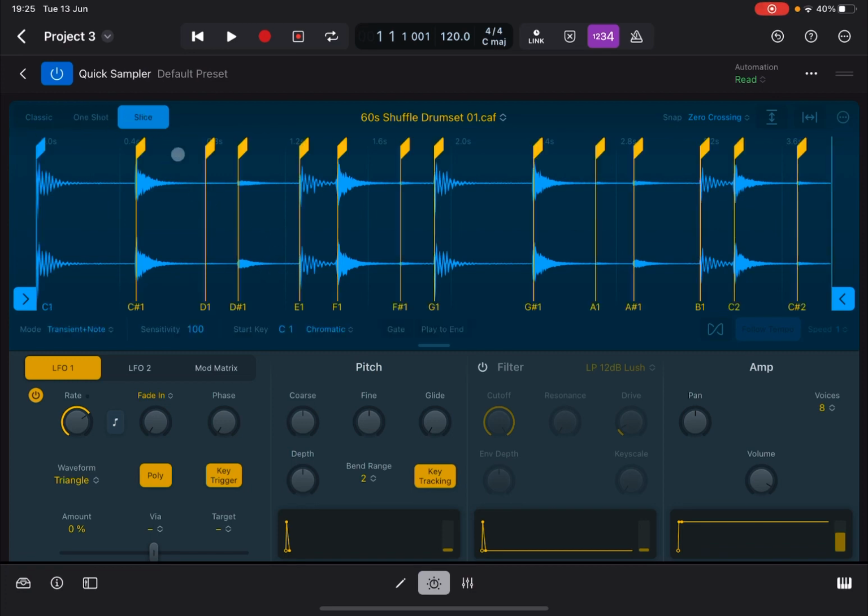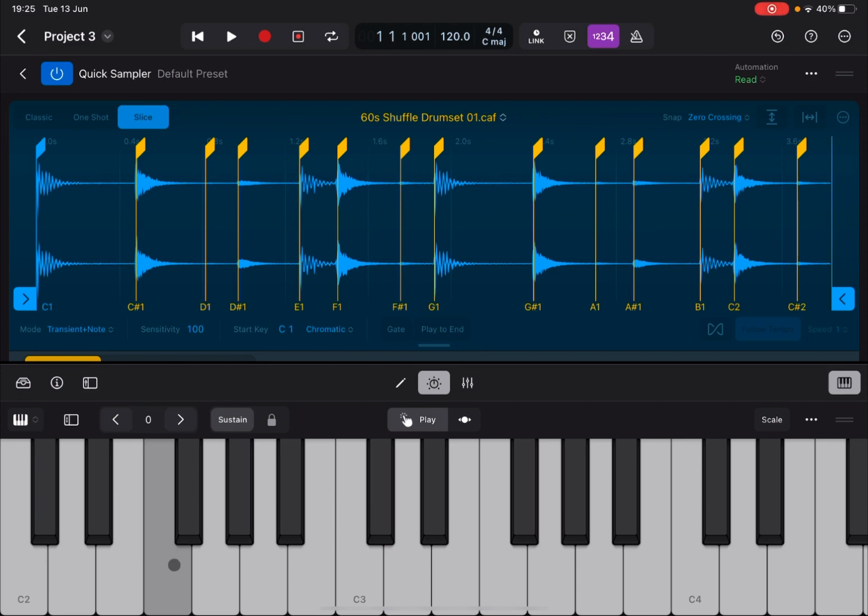And of course, we have a slice mode here, which allows you to slice the sample in different parts and then assign different parts of the sample to different MIDI notes. So let me show you. Let's bring up the play surface here. Let's go down an octave. So clicking on the keyboard, I can select a different part of the sample. Really nice, particularly if you have an external MIDI controller.